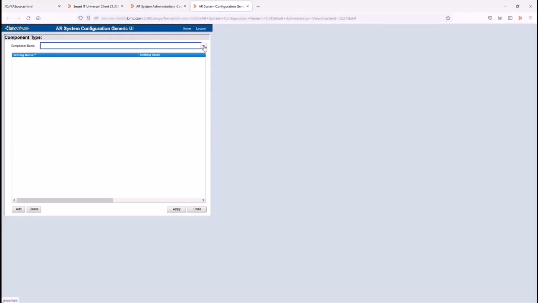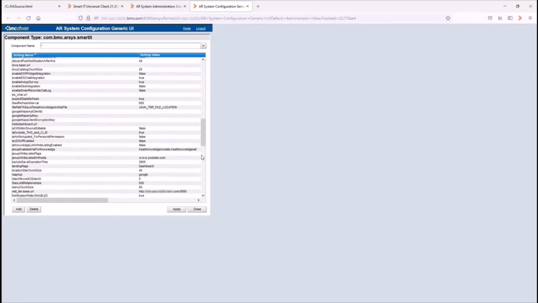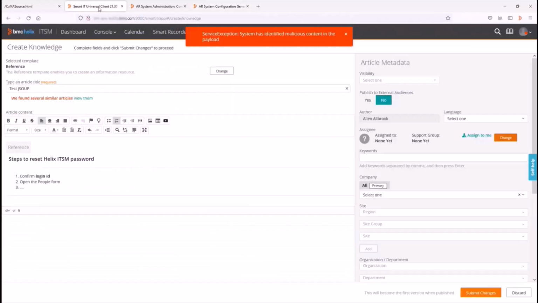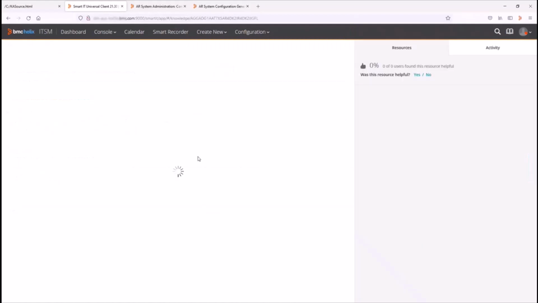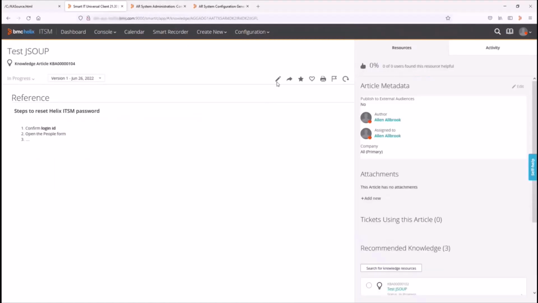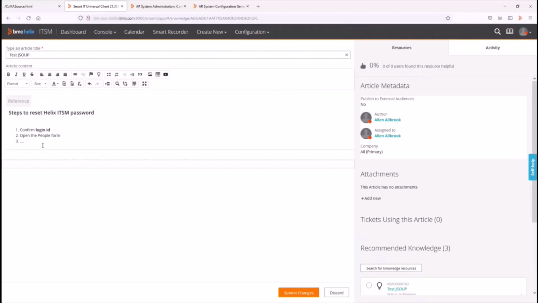To demonstrate how the CCS parameters work, open SmartIT's centralized configuration. We can see the default setting is in place for the JSoup enabled URLs for knowledge parameter to enable validation for both creates and updates. If we now take the URL related to creates away, apply, and go back to SmartIT, we can now see that the save is successful as content validation no longer takes place on create.